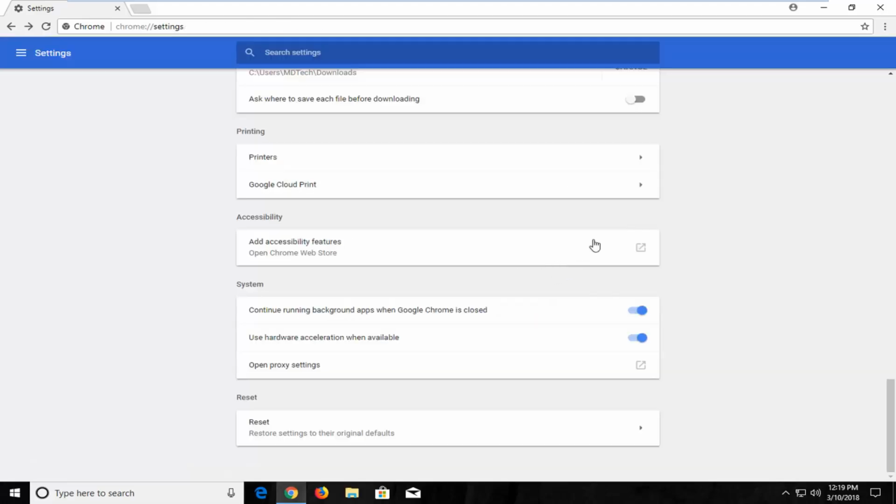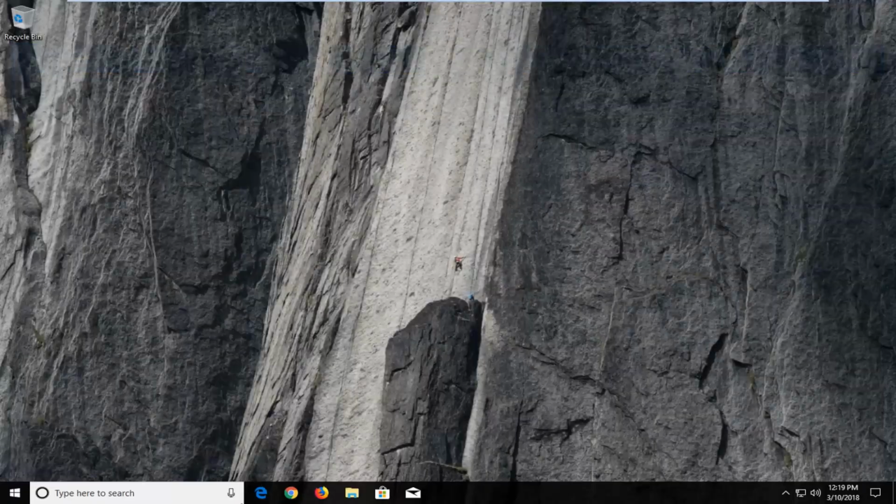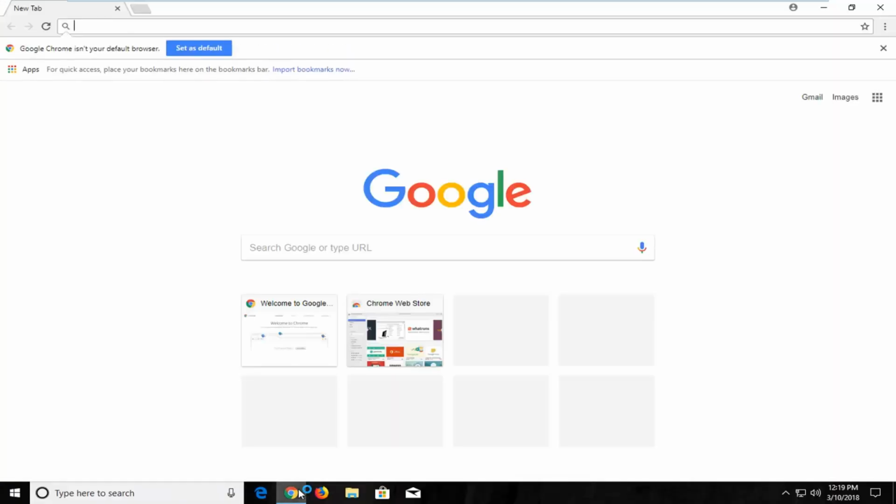And once you're done with that, you should be able to close out of the web browser. I would recommend closing out nonetheless, and then reopen it, and you guys should be good to go.